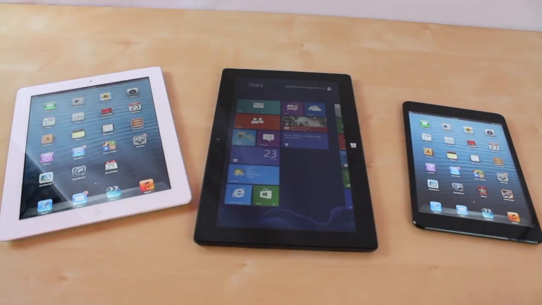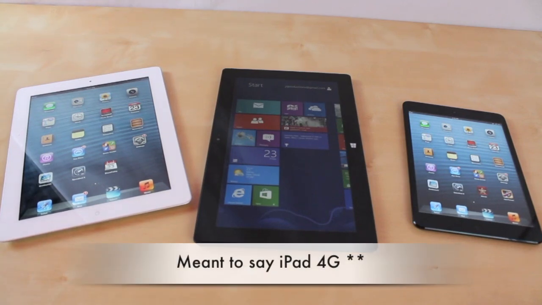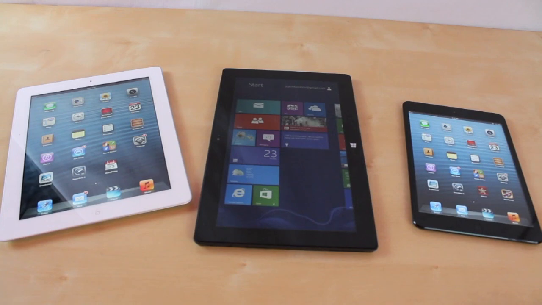The displays on the iPad 4th generation and the Surface look absolutely amazing. The iPad 4th generation has a 9.7 inch diagonal LED screen with a resolution of 2048 by 1536 and 264 pixels per inch. The Surface has a 10.6 inch screen and it's a ClearType HD display with a resolution of 1366 by 768 with an aspect ratio of 16 by 9, which is also known as widescreen.